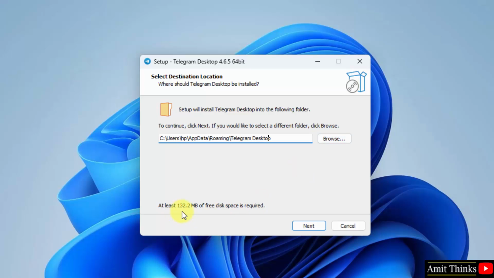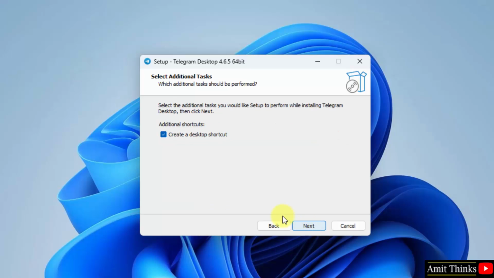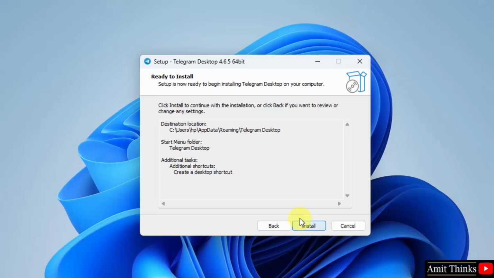It will take only 132 MB. Let's click on Next. Now it will create a Start Menu folder. Keep it as it is. Okay, no problem. Click Next. It will create a desktop shortcut, which is fine. Click Next again. Here is the summary, ready to install, and click on Install.